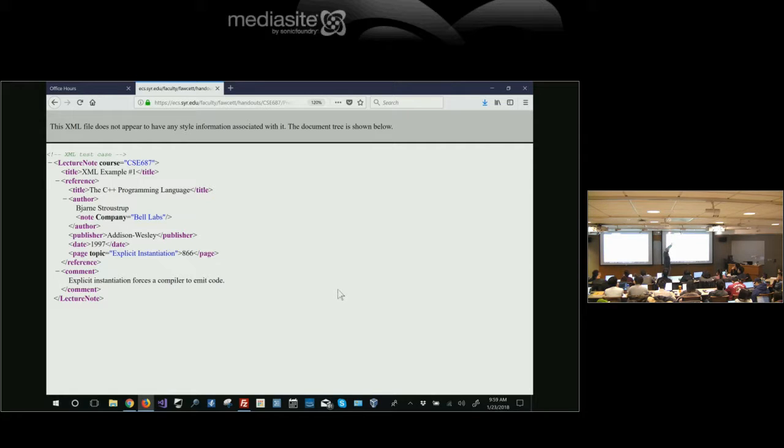A tag can have attributes. So this tag has lecture note, course equals CSE 687. You can have zero or more attributes in a tag, in an element, and they have an attribute name and an attribute value. The attribute name is not quoted. The attribute value is quoted. They're separated by an equal sign with no spaces. Some XML preprocessors will choke if there's a space between the equal sign and the name and the value.